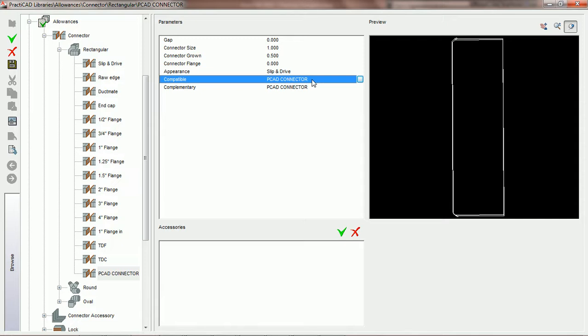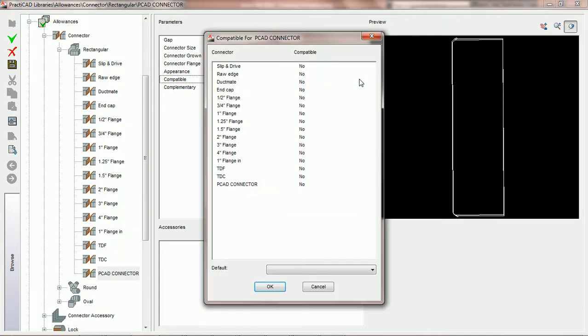The compatible parameter allows us to choose what other connectors this particular connector will be compatible with. What we have here is a dialog box that is opened by clicking right under the compatible section. When we do that, you're going to get a list of every other connector that you have inside your software system. Remember, the choices you have will be different than the ones in this tutorial. And we get to choose next to every single connector between yes and no.